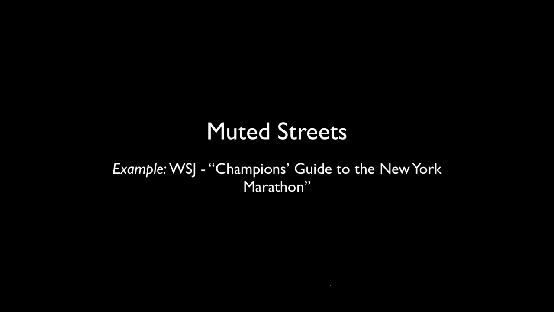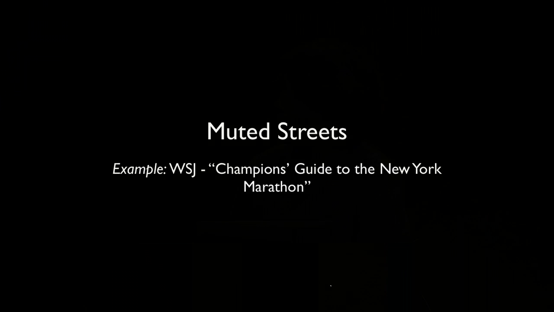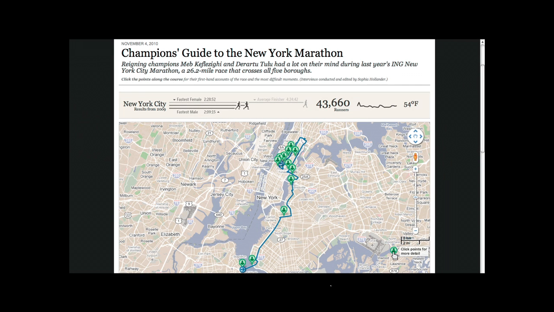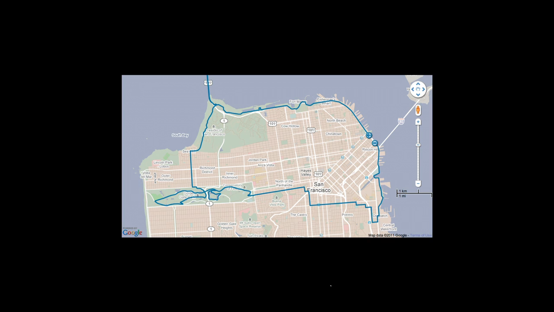This is a different mashup. This is from the Wall Street Journal. This is their guide to the New York Marathon, and it was also a guide to the San Francisco, Chicago, and Boston Marathon. What they did here is they took the roads and they made them all white so that the path of the marathon is incredibly clear here. You see the whole path. There's nothing competing with it. Here's their map of the San Francisco Marathon. There's nothing getting in the way. You see really clearly where the path of this is. Really well done.